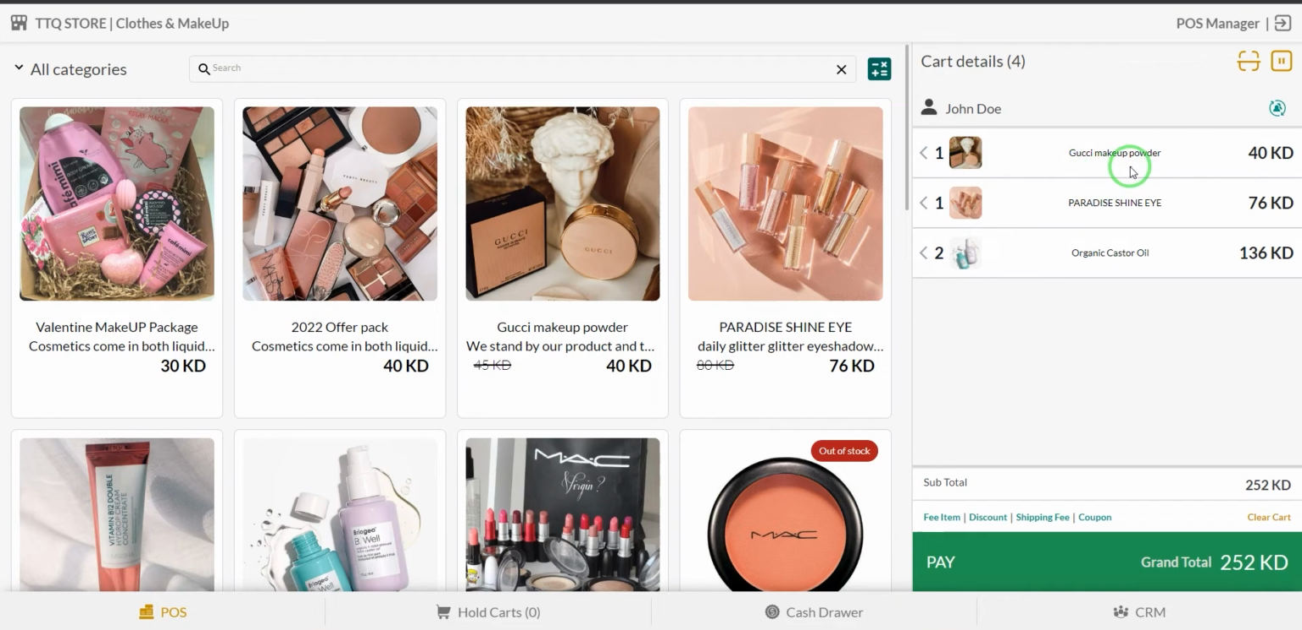Now we have some features for each item in our cart. By clicking on that left arrow, you can see the buttons, or you can drag the item to the left and see the items. The first one is our discount feature. By clicking on discount button, you can add the discount. The second one is the note. The third one is delete button.